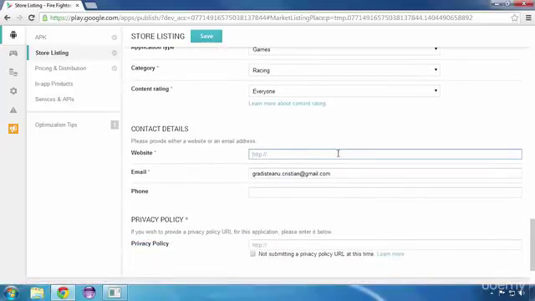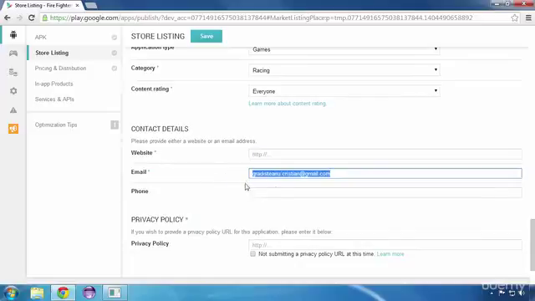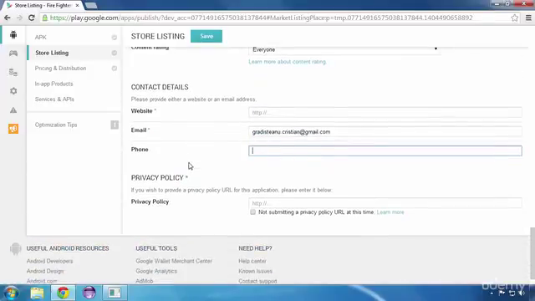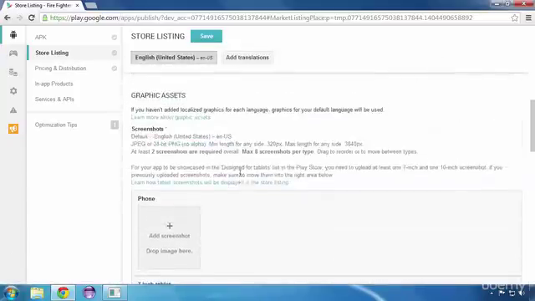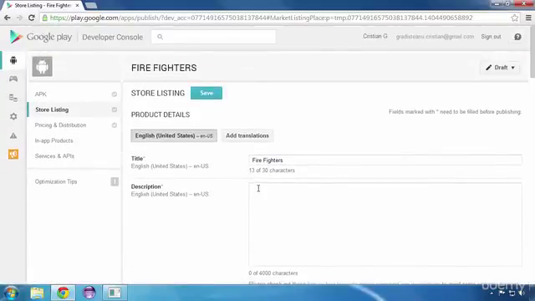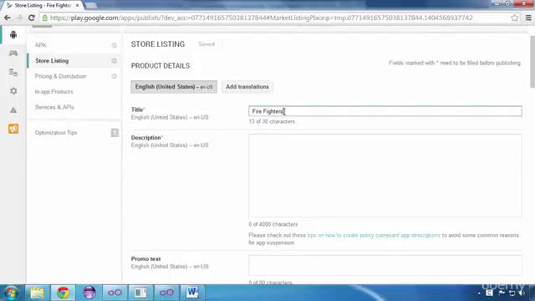Next, you can provide a website for more info, an email address, and a phone number. I'll just fill the email address field in this case. And lastly, if you wish to provide a privacy policy URL for this app, you get the chance to do it in the next field, but I will check the option to not submitting a privacy policy at this time. Phew, there is quite a lot of information to provide for your app. Let's start from the beginning with detailed explanation of these fields.